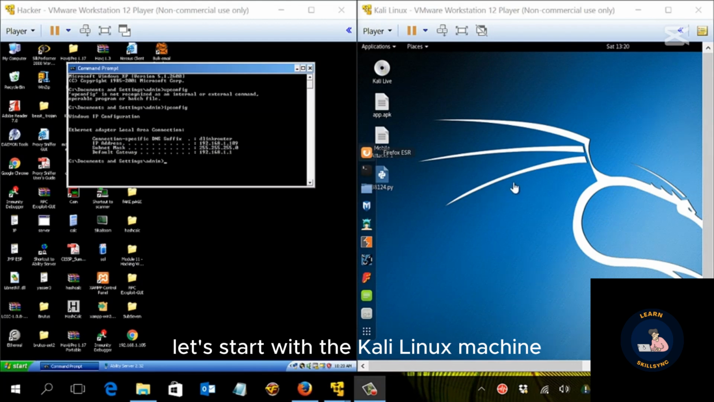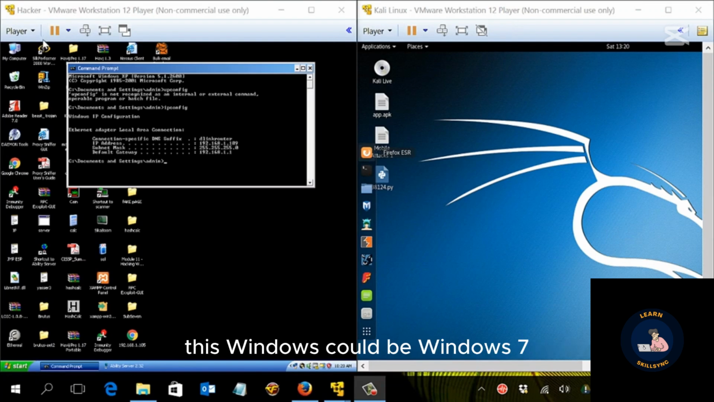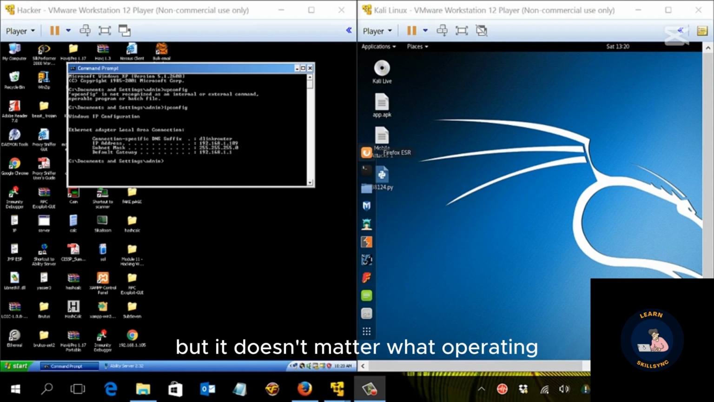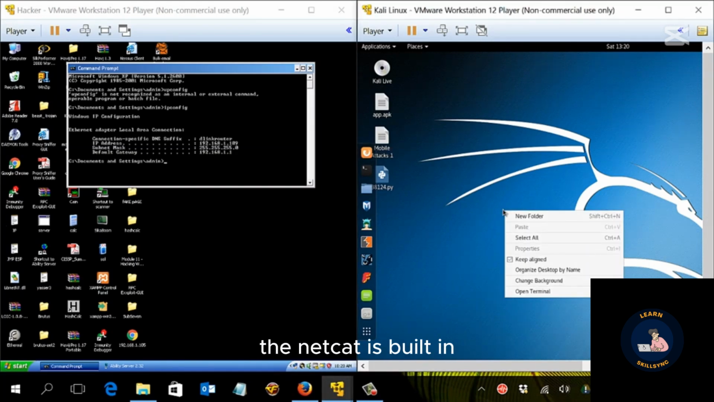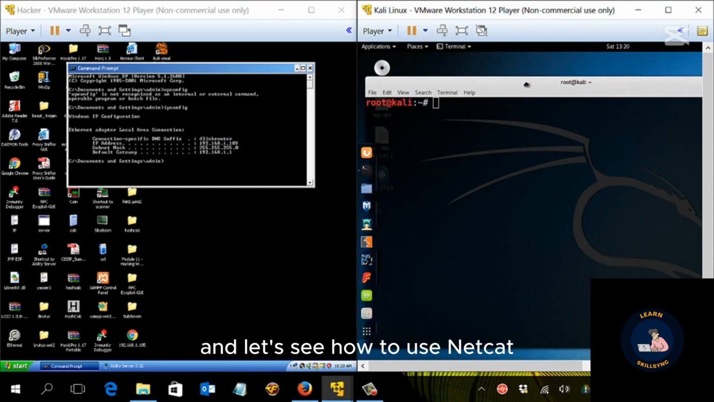Let's start with the Kali Linux machine. I have here two machines, a Windows machine and a Linux machine. This Windows could be Windows 7, Windows 8, Windows 10, whatever Windows. I'm just using the Windows that I have in front of me, but it doesn't matter what operating system you are using. In Linux, Netcat is built in, while in Windows, it's an external tool. So let's open a terminal and see how to use Netcat.